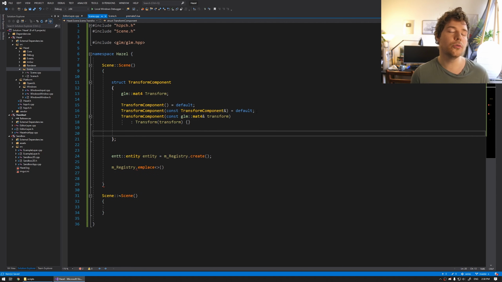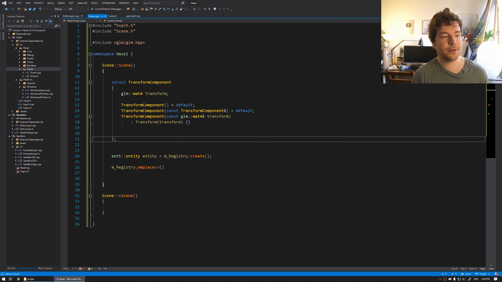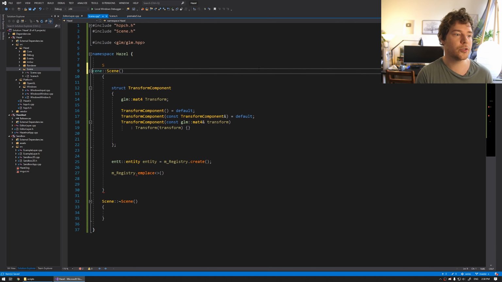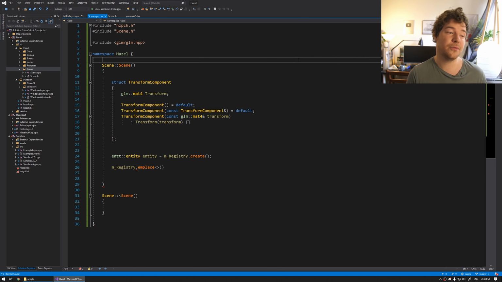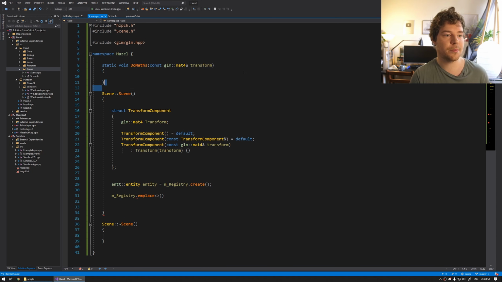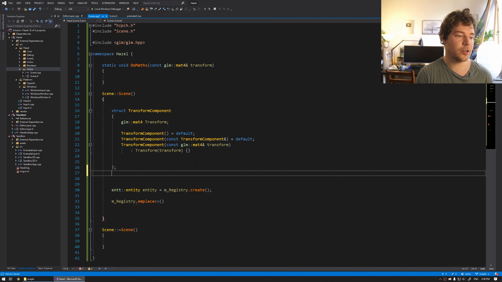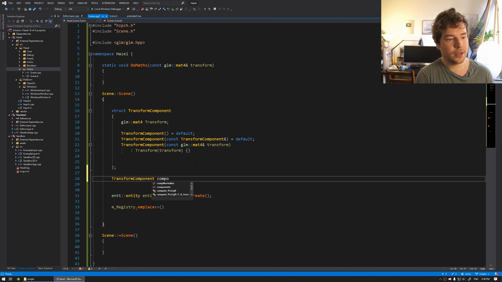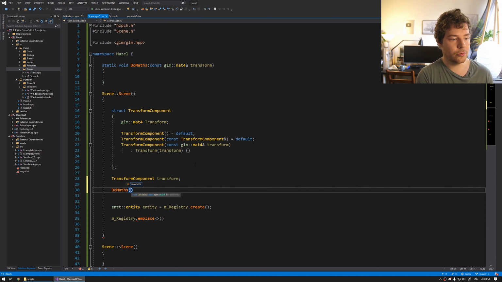And then finally, what you could do if you really wanted to is, there are a lot of scenarios in which you might want to use the transform component as a matrix, for example. So what I mean is, maybe we have static void DoMaths, and then, yes, I'm Australian, so I have the S in the end, sue me. So we have const glm mat4 transform, right? And then obviously this is going to do something with the transform. Now, if we want to call this function, it's a little bit annoying if you have a transform component. So maybe this is your transform, whatever. And then you want to call that.